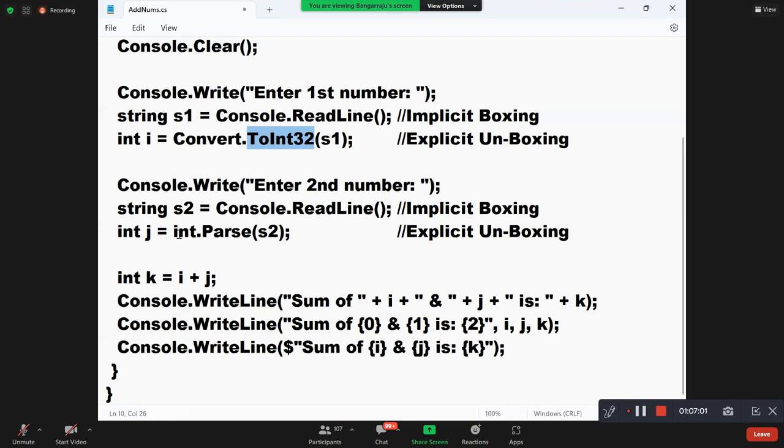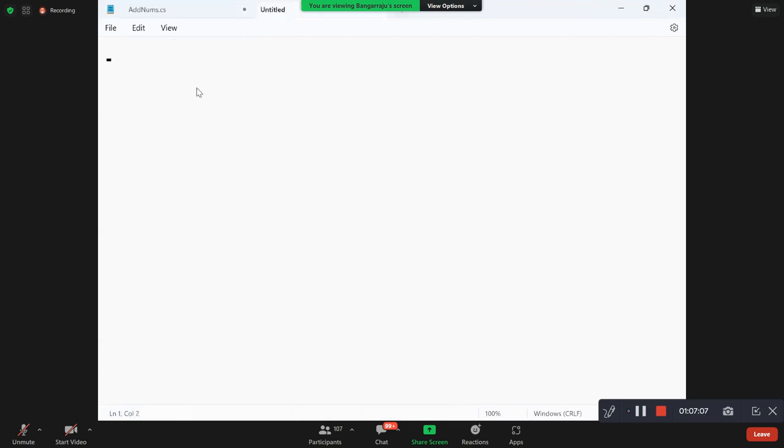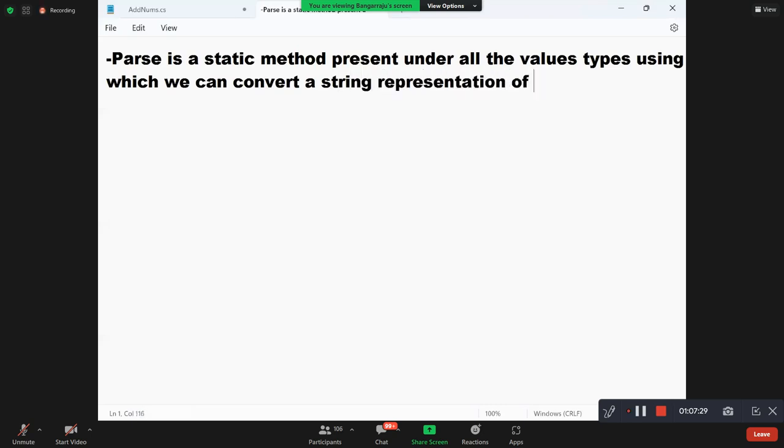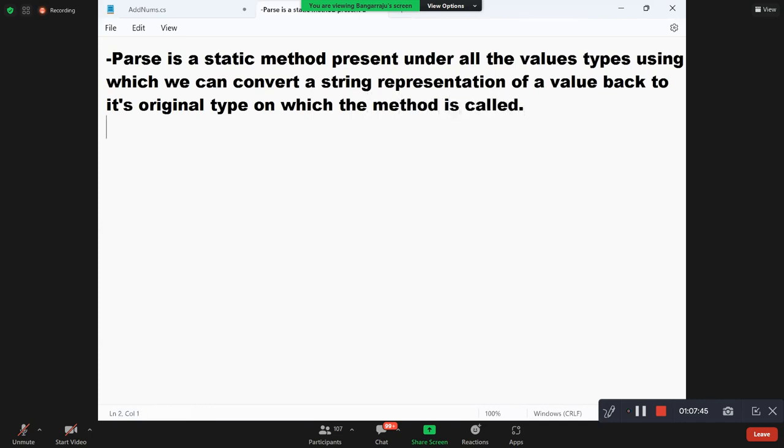What is this int.Parse? Okay, listen. Parse is a static method present under all the value types, using which we can convert a string representation of a value back to its original type on which the method is called. What is that? Listen carefully.